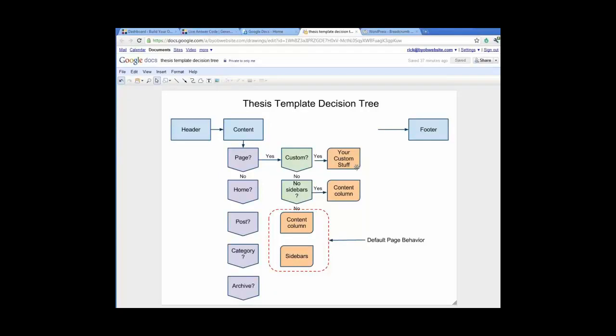So in a traditional template, the header, whatever happens in the content, and the footer are defined in each template in one way or another. In the Thesis system, header and footer are defined once and for all. They can be modified, but they are defined once and for all. And then content is the stuff that gets changed.